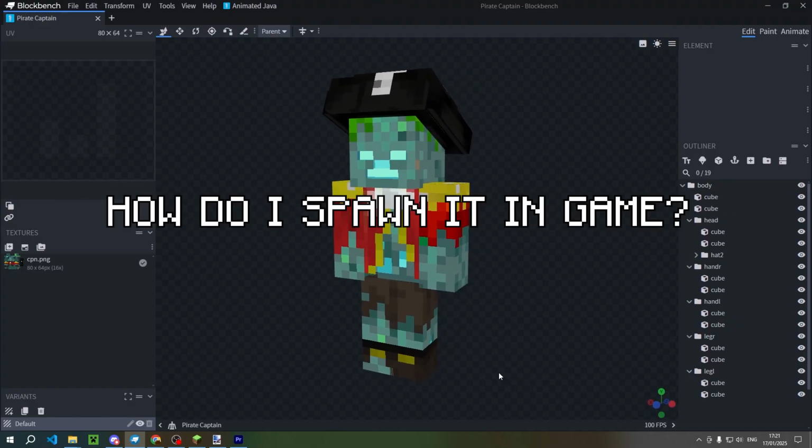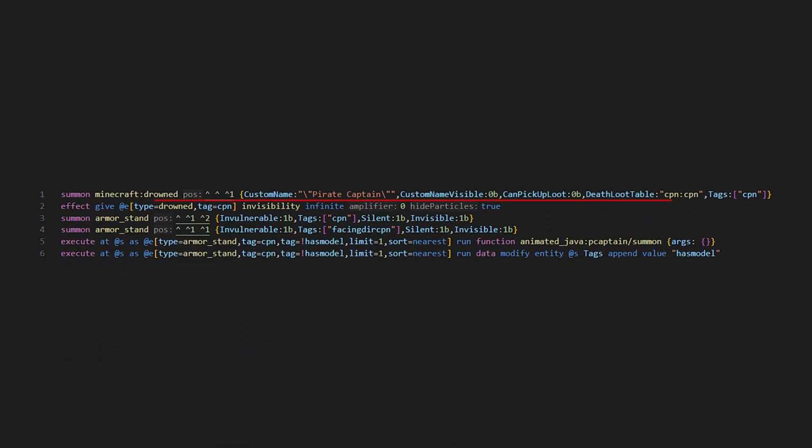How do I spawn it in game? Usually I like to have a function called summon. In this function, first I will summon the mob that holds the AI, in this case the drowned, with a custom tag so I'm able to track it easily, and a custom name so that the death message doesn't say you died to a boring old drowned. Then I make it invisible and summon an armor stand which is invulnerable, invisible, and has the same tag.